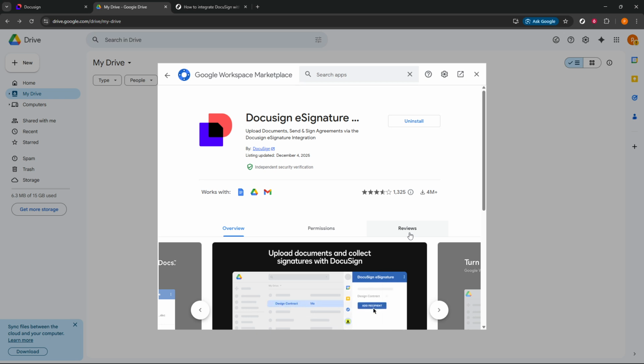You've now integrated DocuSign with Google Drive, making it faster to prepare, send, and track signatures directly from your files.